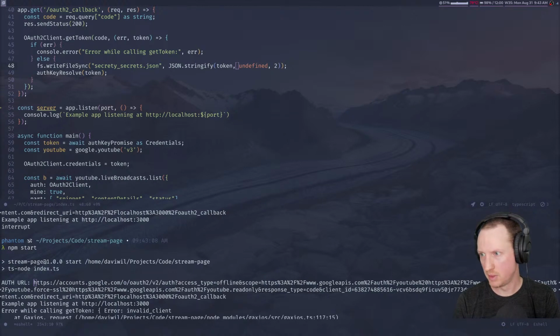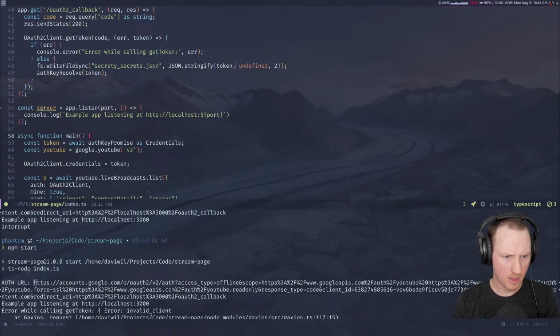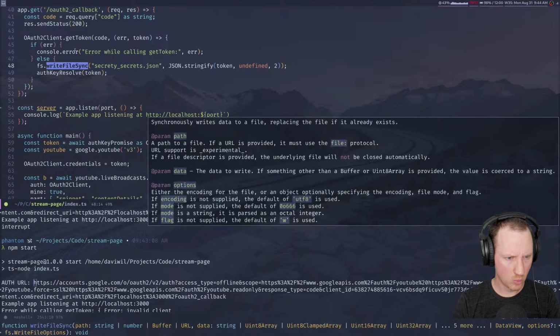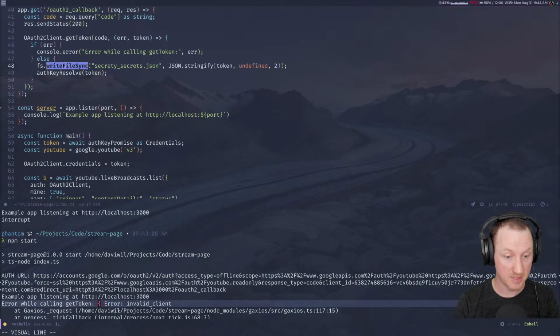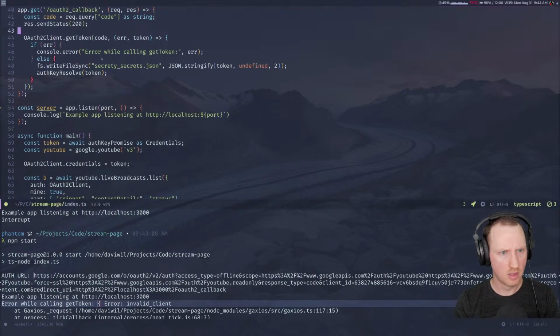Invalid client. Okay, let me look on my other screen and see what's in that file, if it actually got written out. It did not get written out. So where are we? Something happened. Invalid client. There wasn't an error. Oh, no, I am incorrect. Look at that: error while calling getToken. That's my error. So something is wrong with the way we're trying to call getToken.